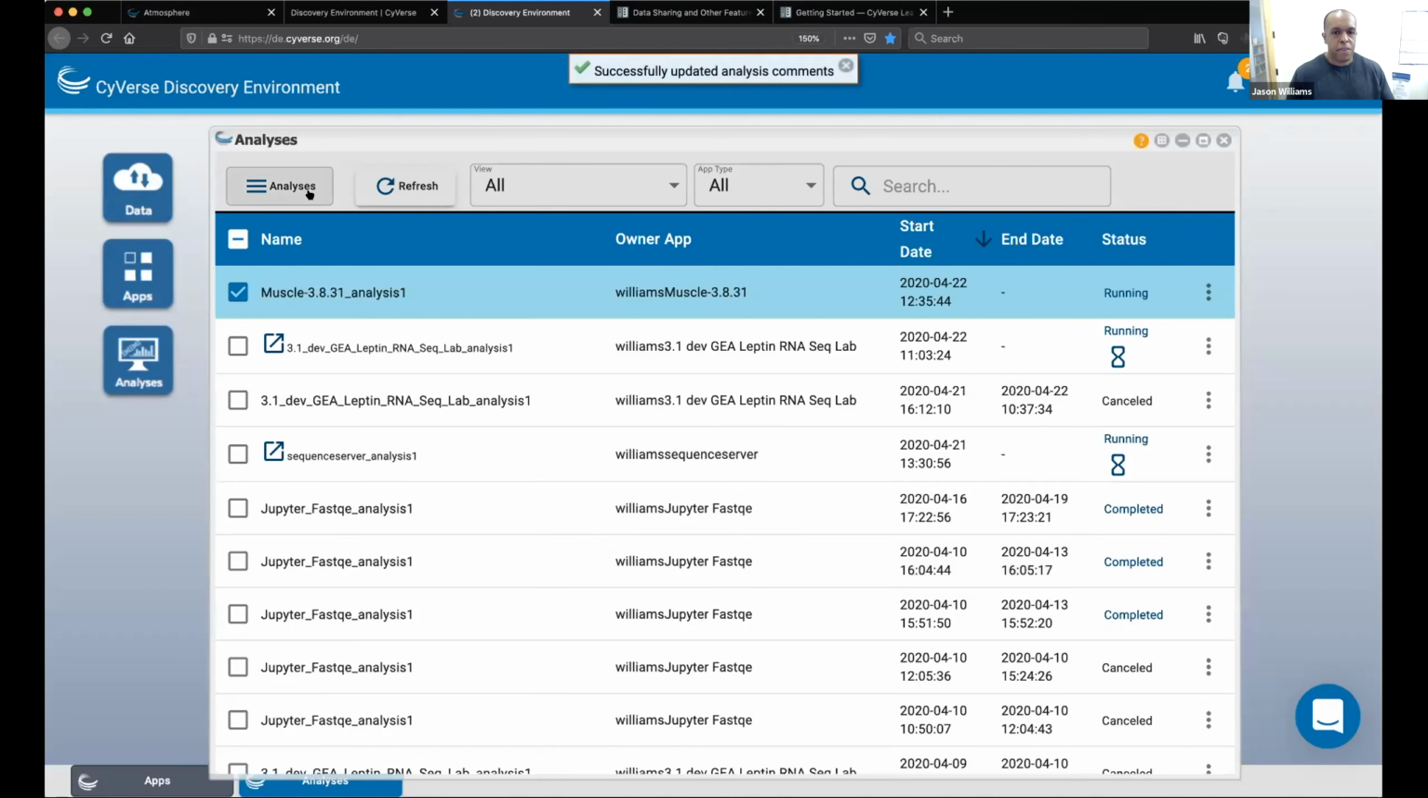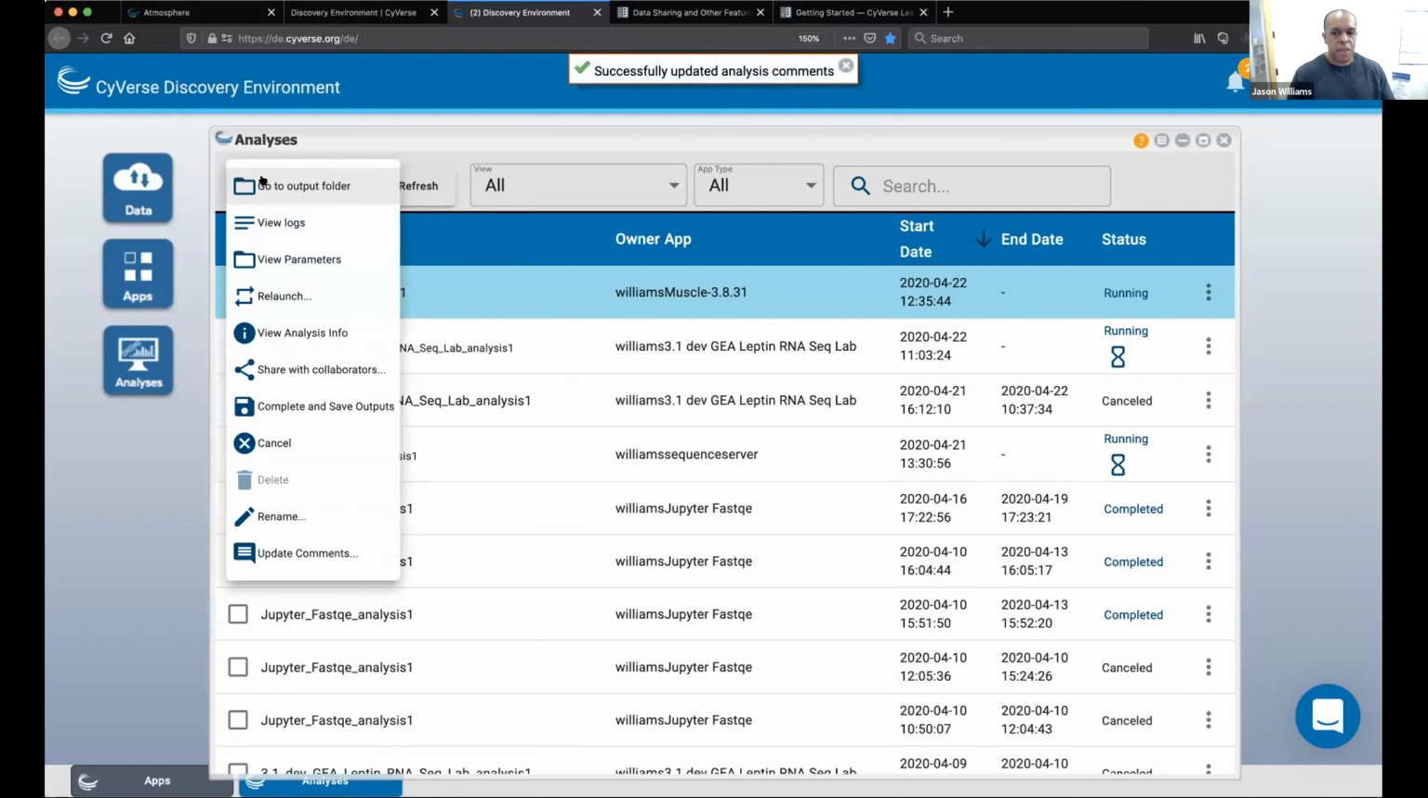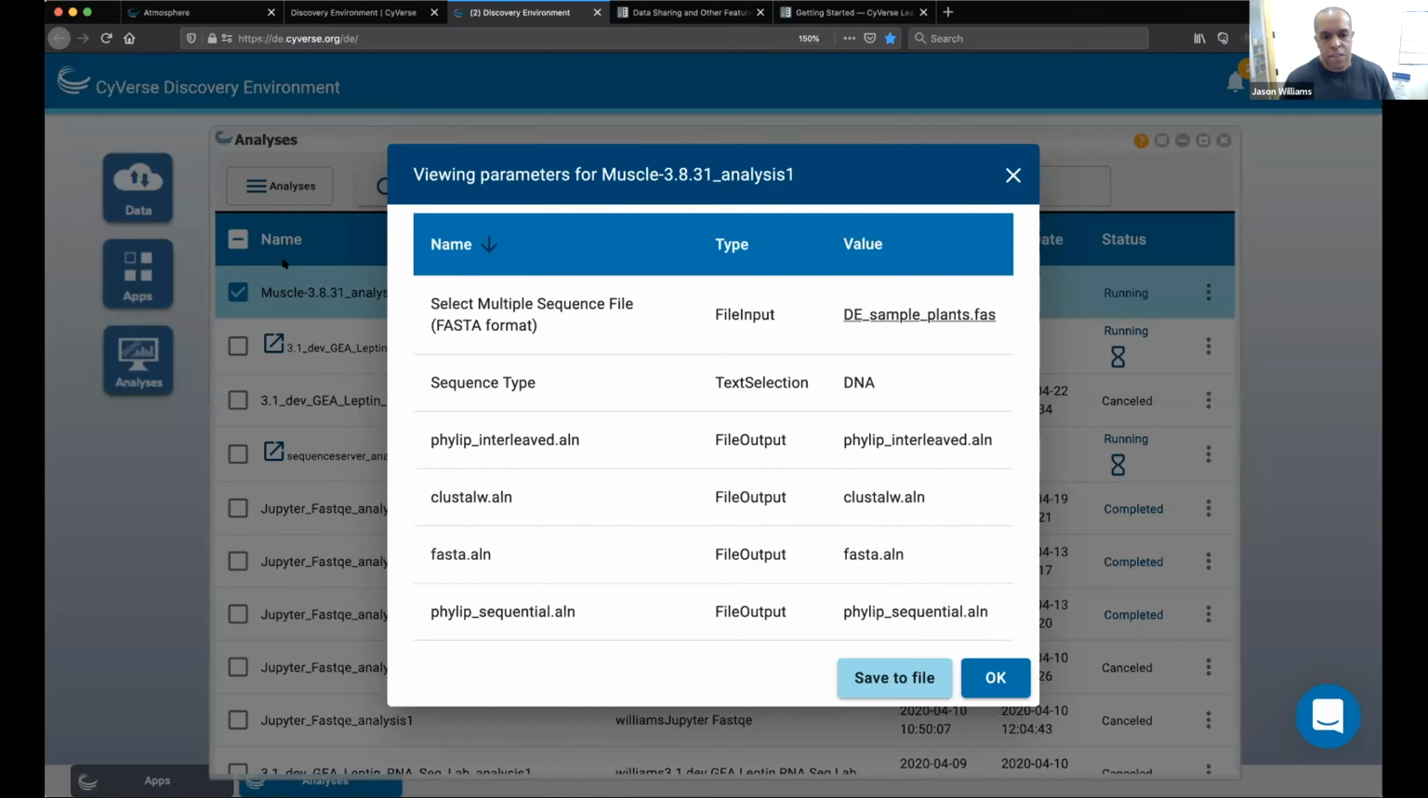In my case also, if I click on Analyses and click on View Parameters, I get a listing of all of the parameters that I use in this particular app. And I can even save that to a file, like a text file. So I don't have to guess at what parameters I might have used in the past. I always have a record there. And in fact, if I click on this link, I'm not going to do it now, it'll take me directly to the input and eventually when it's done to the output file. So I have lots of ways to sort of trace my history.